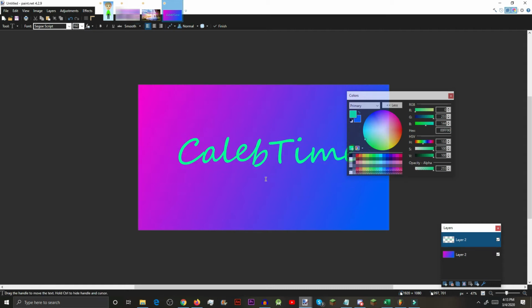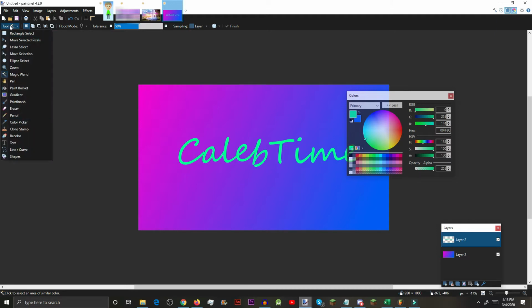Then you're gonna press S 4 times. So press the button S on your keyboard 4 times. 1, 2, 3, 4. And then you'll get to the magic wand tool. And you want that tool.